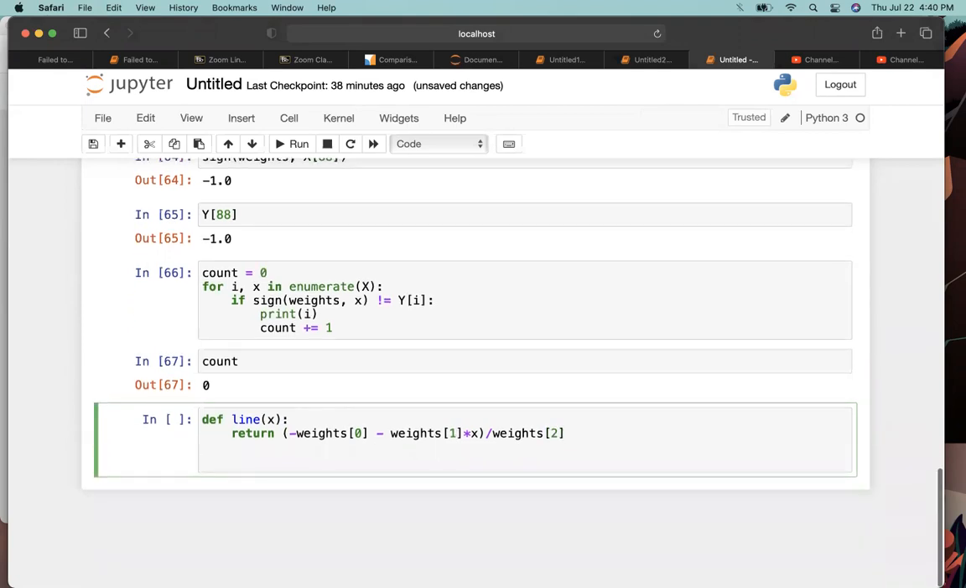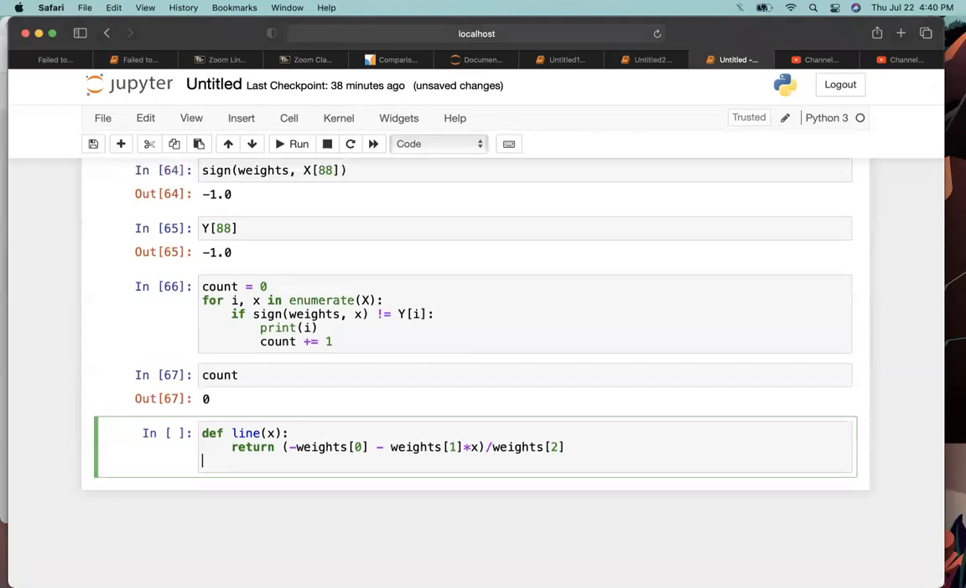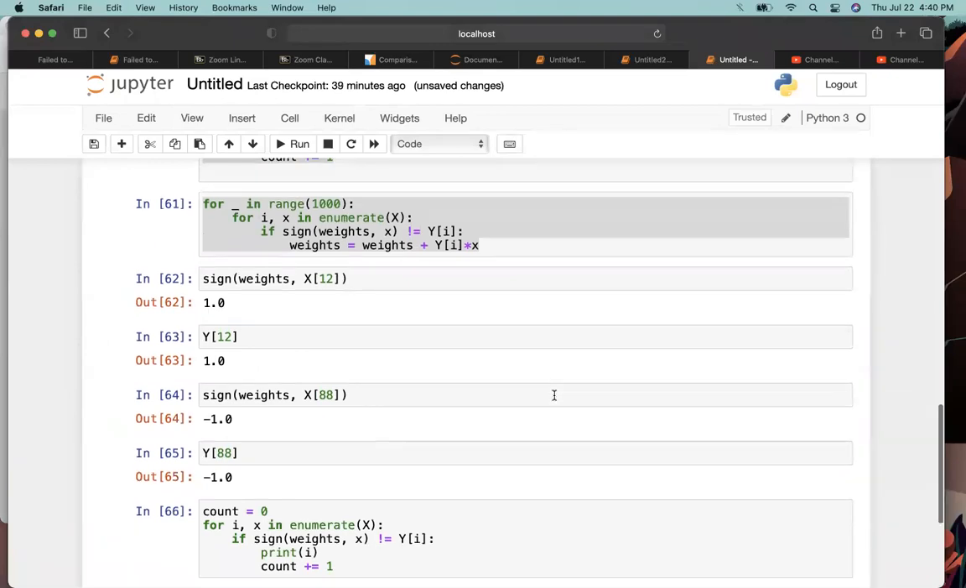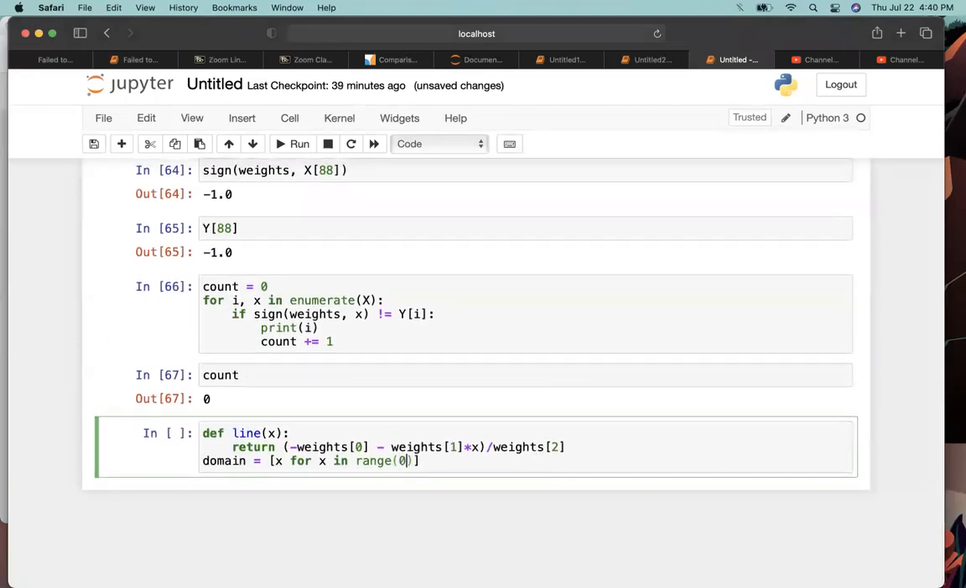Okay. And then I have to make a domain to plot things. So I'll just make a range. What was my original plot? I don't know, 0 to 6 or something.